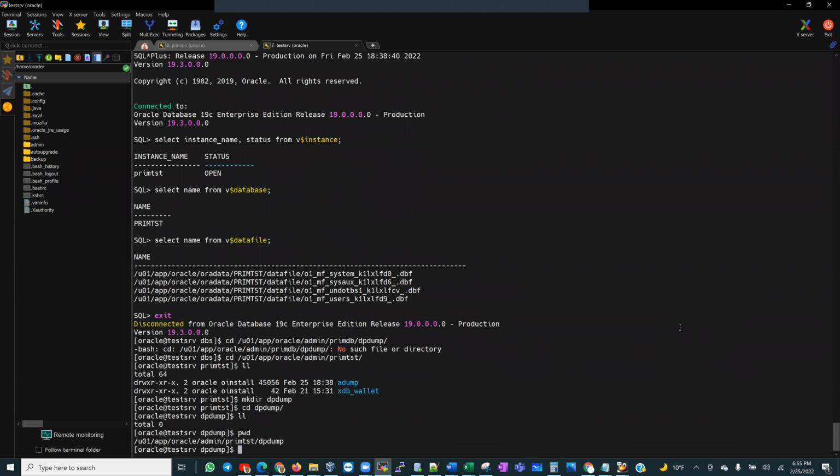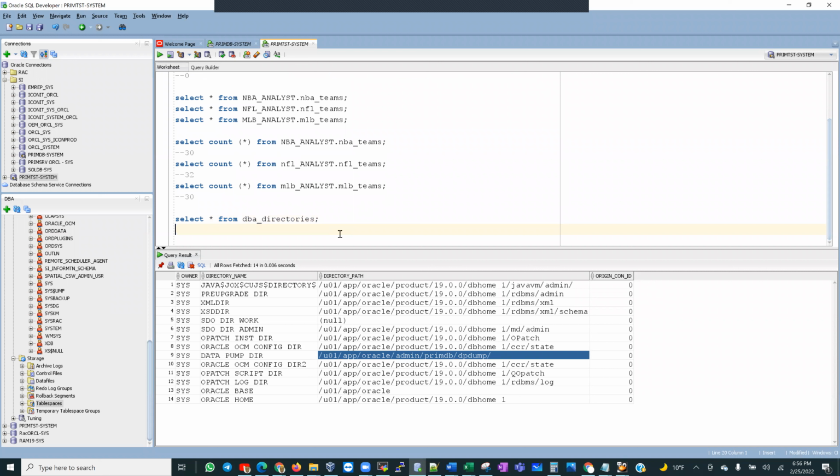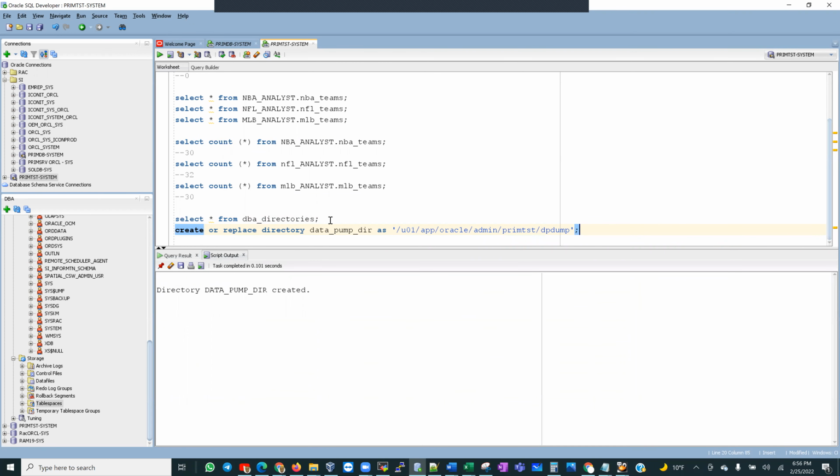So pwd, I will have to recreate this over here. So let's go back on this side, and I will just kind of fix this. So create or replace directory data pump there as, and then I pointed to that new location. So let's do that. So create or replace directory data pump there. And then let's create and replace that. So, okay, good. So data pump there directory created.